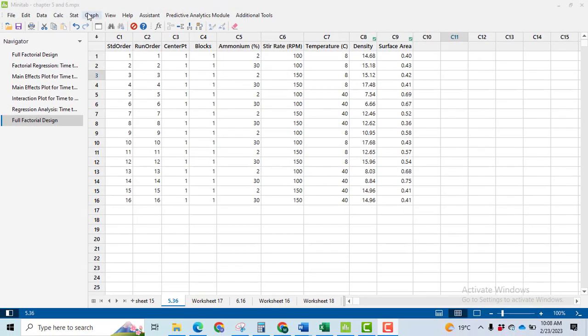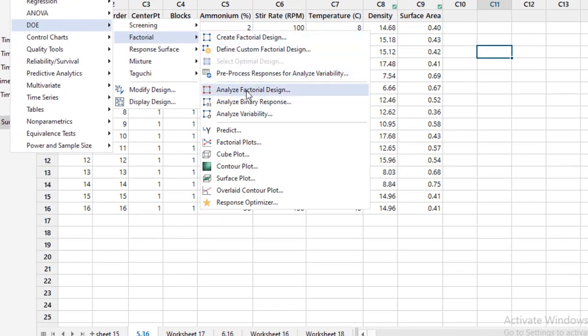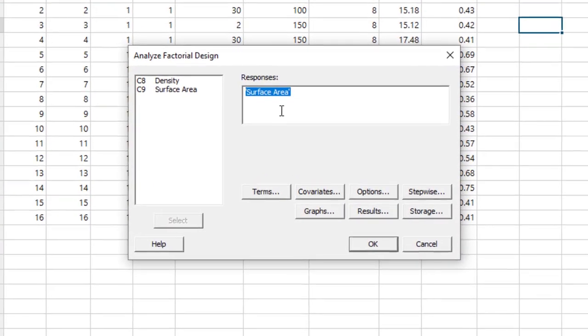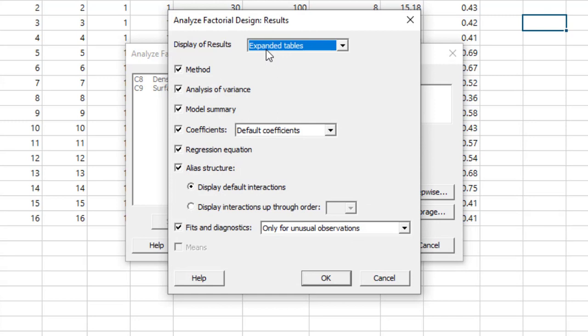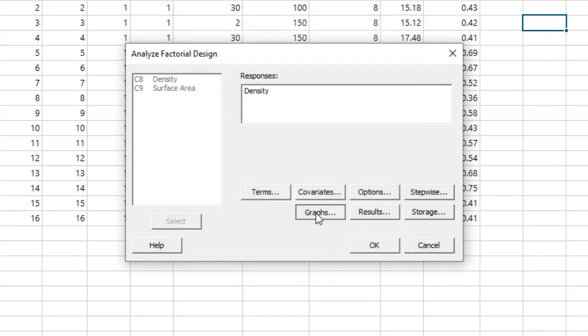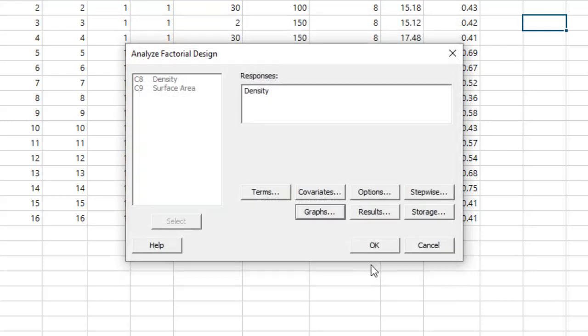Once you have done the data entry for the analysis, go to STAT, then DOE, then Factorial, Analyze Factorial Design. Select the response variable, I select the density, then go to results. Please select this option of expanded tables. By default, the option selected is simple table. Click OK, then go to graphs and select this one, 4-in-1, because these are the assumptions. You must satisfy these assumptions before going towards further analysis.